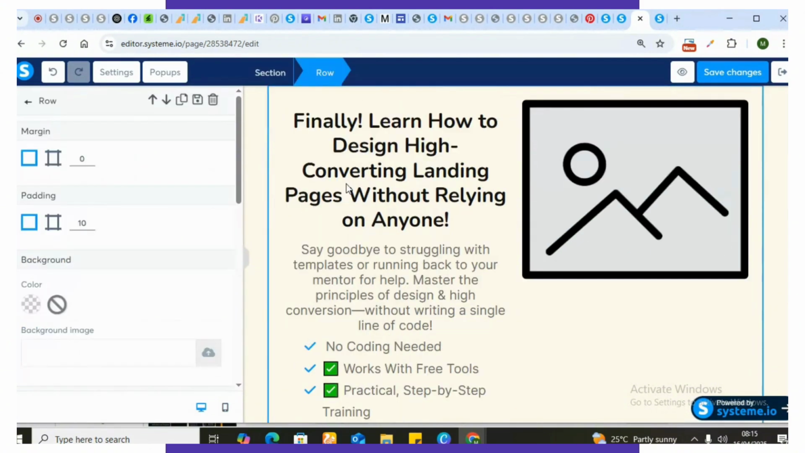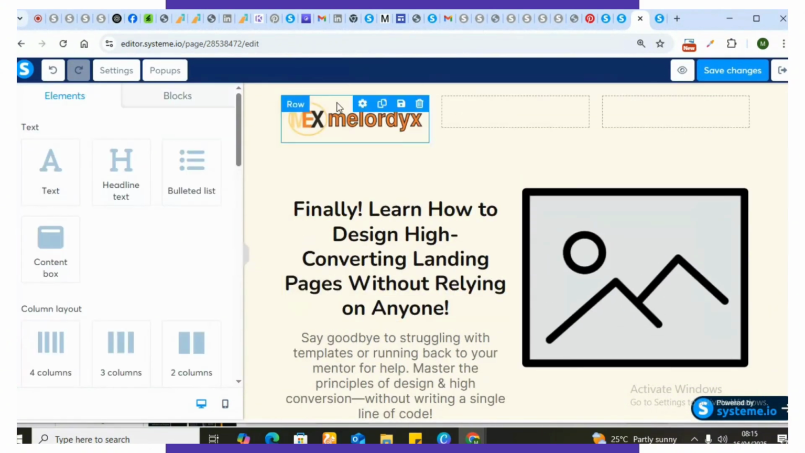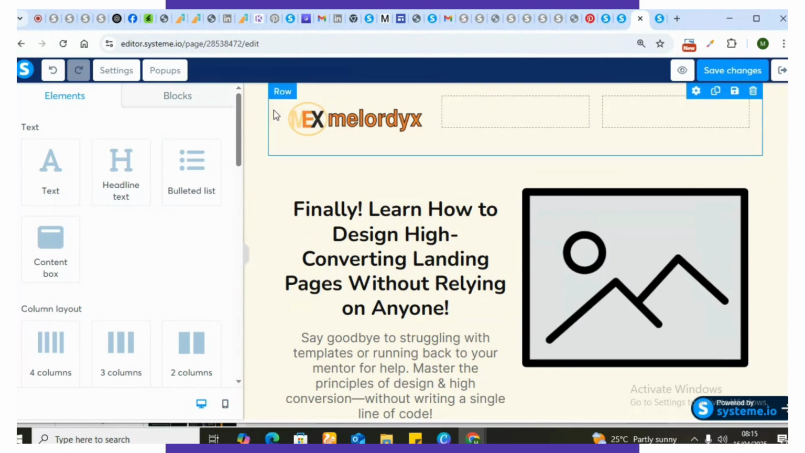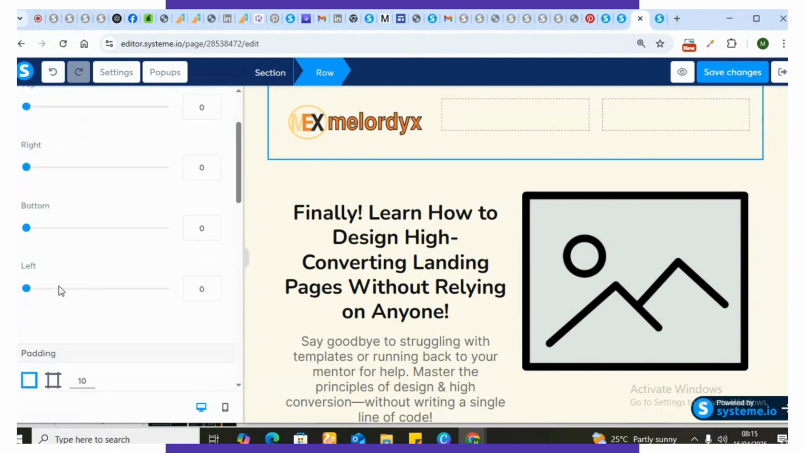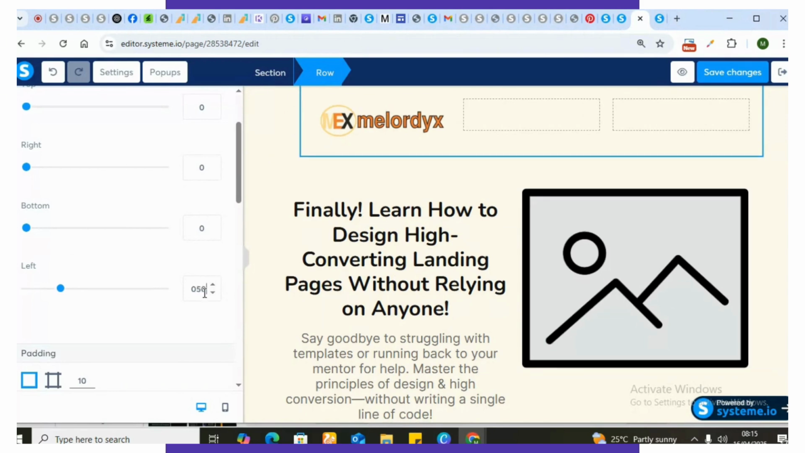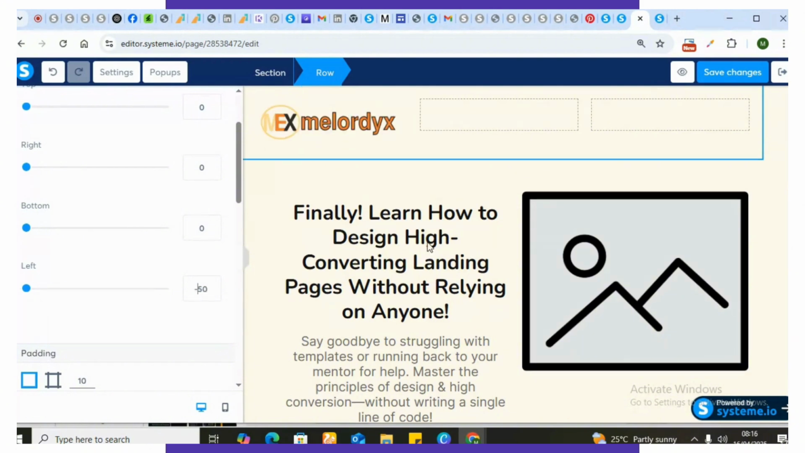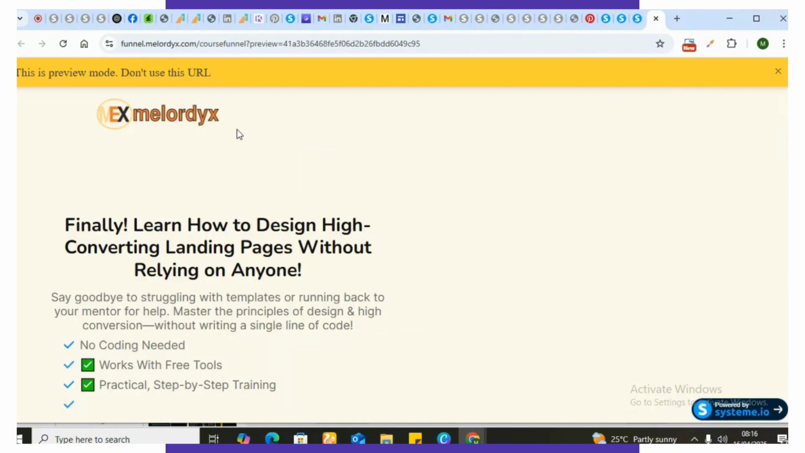Oh, sorry, that's not what we selected earlier. So here is the logo, and we are giving it minus 50 to take it to align to the left more to suit what we want.